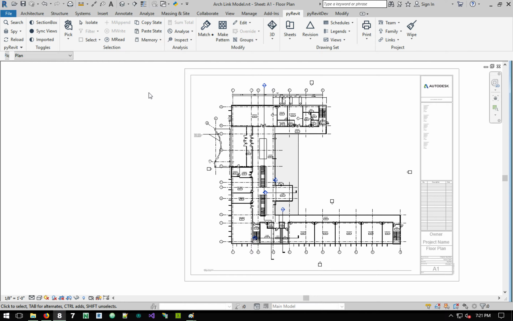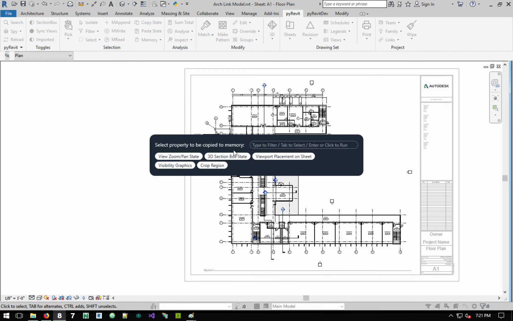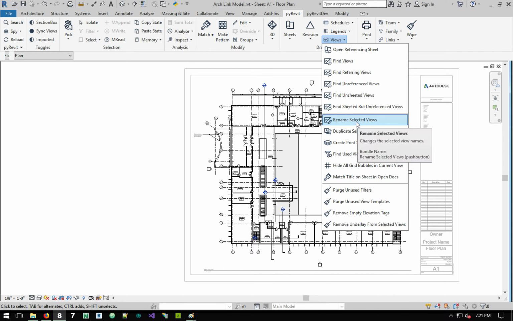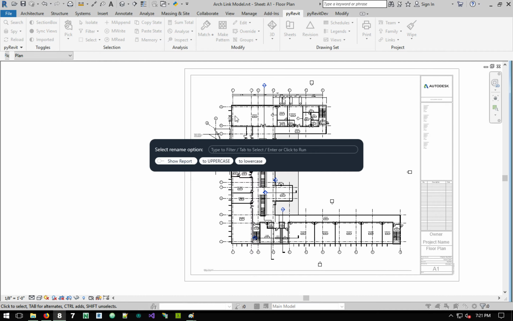So let's talk about the other features that I've added, especially related to the functionality that's available to pyRevit scripts. We talked about the filter on it before. One of the other things that I've added to it is a switch. For example, if you want to go to views and do rename selected views, the views that I have selected in the project browser will be renamed.